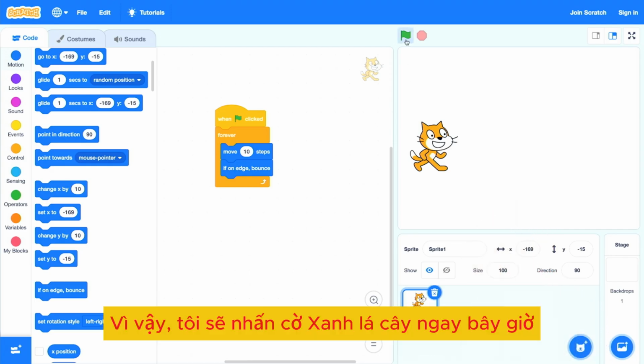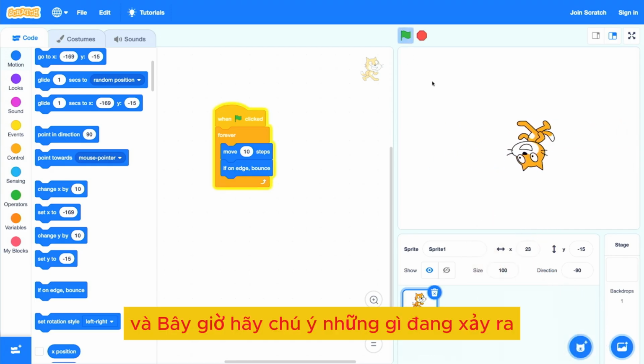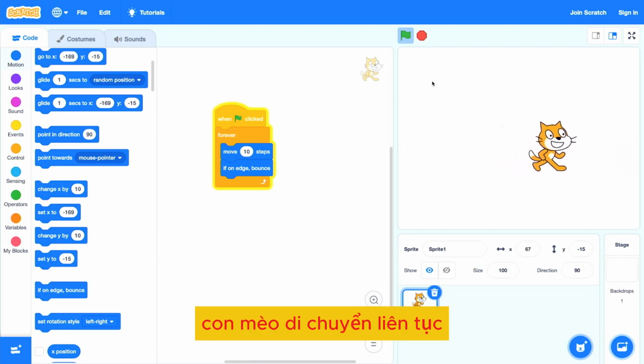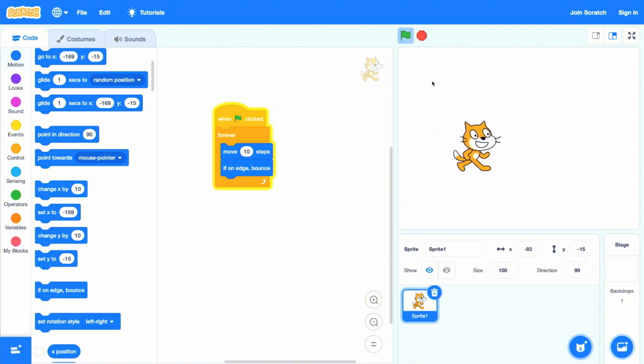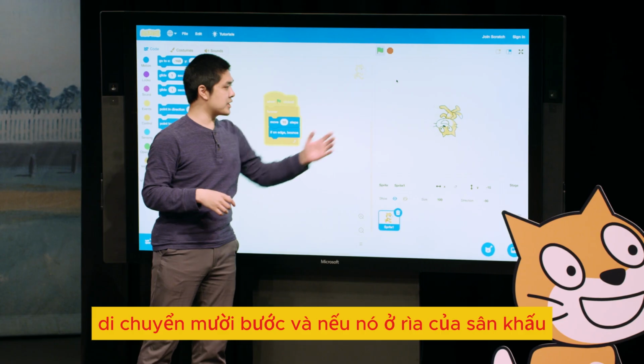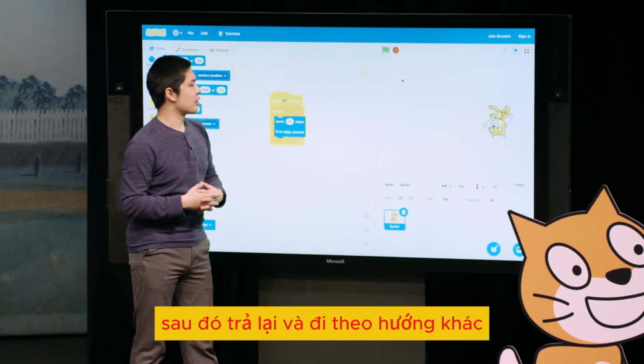So I'll press the green flag now. And now, notice what's happening. The cat's moving continuously. I only pressed the green flag once, but we're running this loop, where the loop is saying move 10 steps, and if it's at the edge of the stage, then bounce and go the other way.